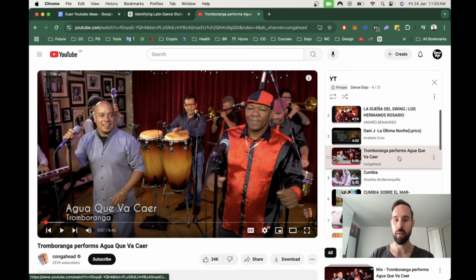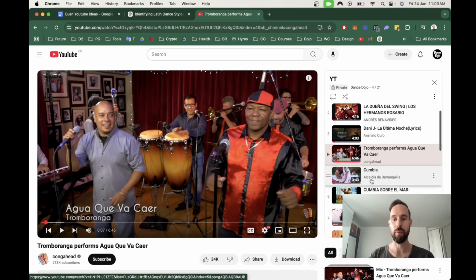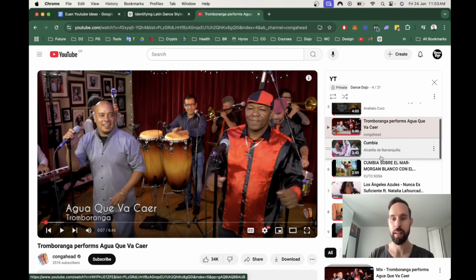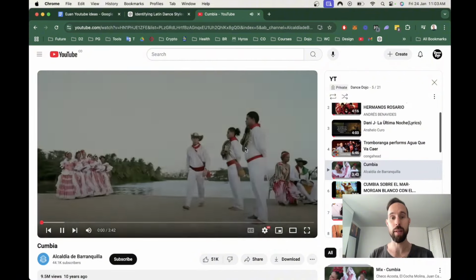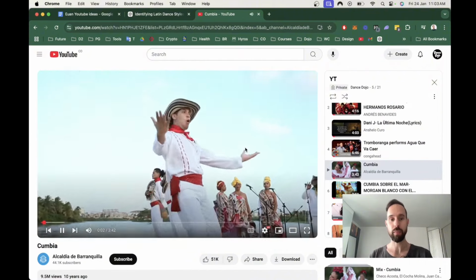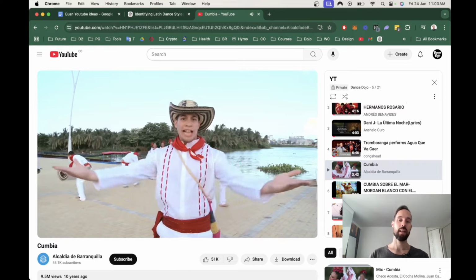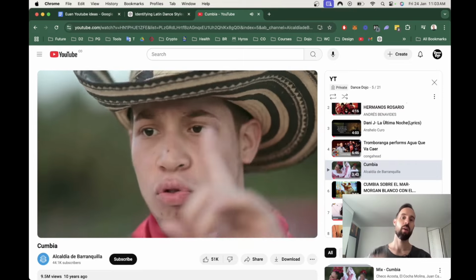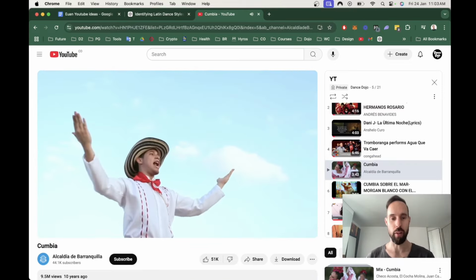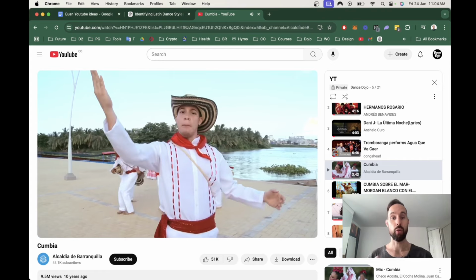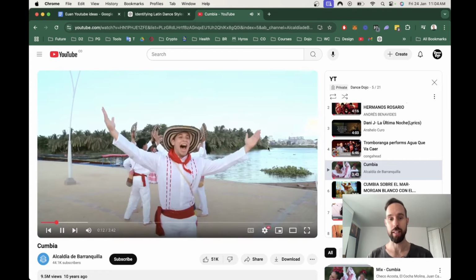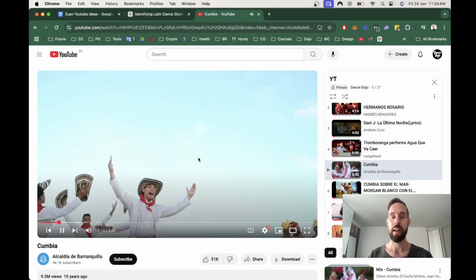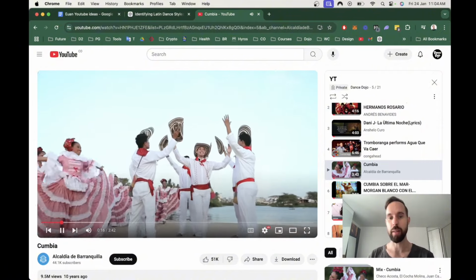We are going to start with cumbia. So these are the characteristics of cumbia. Cumbia came from the Caribbean coast of Colombia, mixing the indigenous of Colombia with the African slaves that were brought over. And so this is a very traditional cumbia that you're going to see here. And then we're going to build into something a little bit more modern.